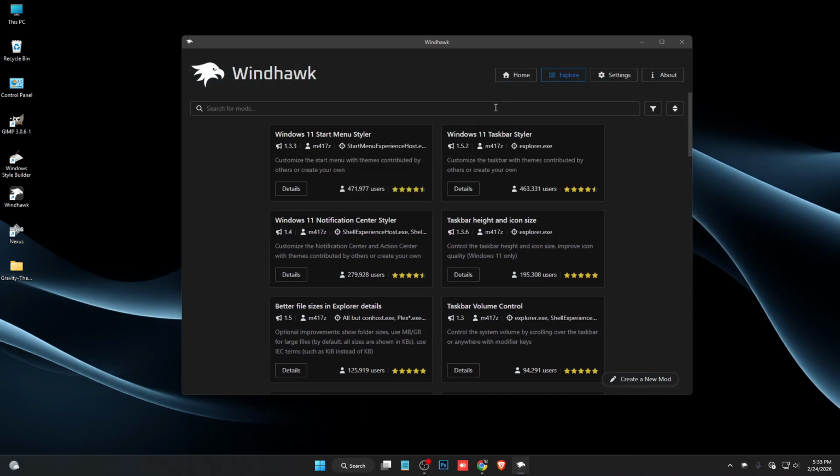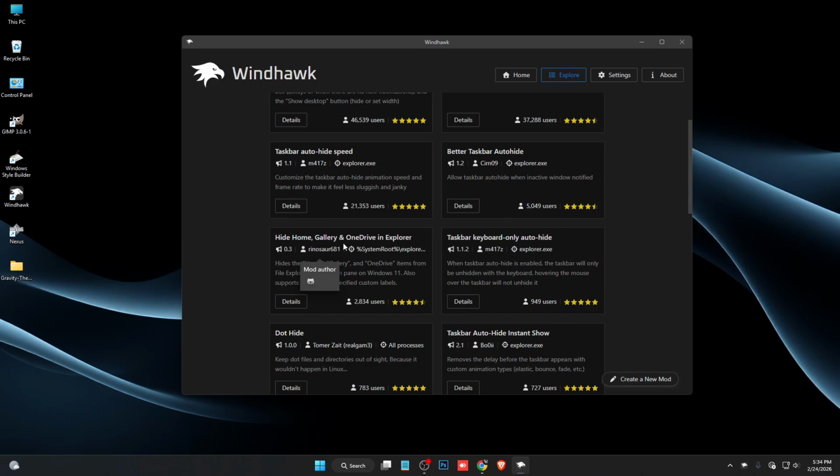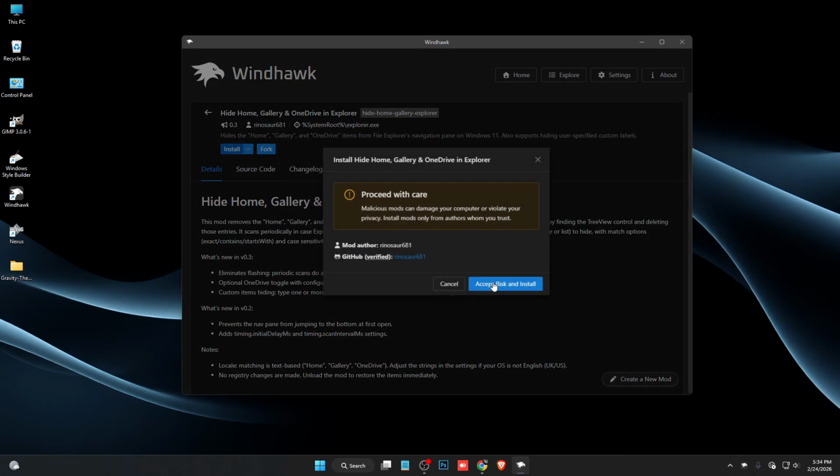And now we have to install another mod called hide home gallery and OneDrive in Explorer. Click on details and install it.